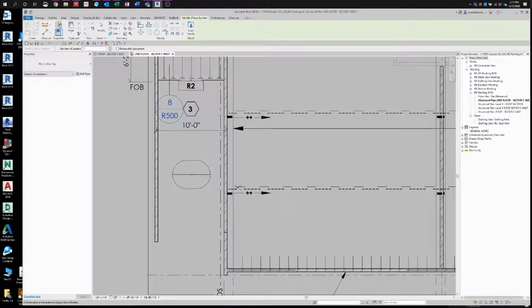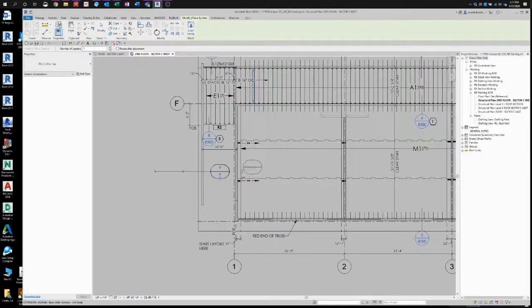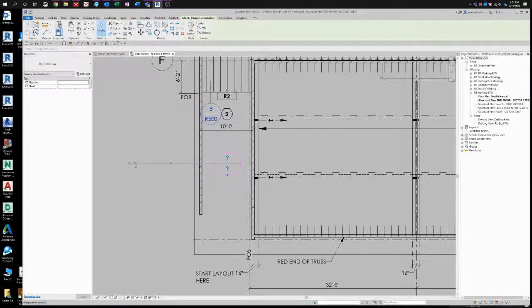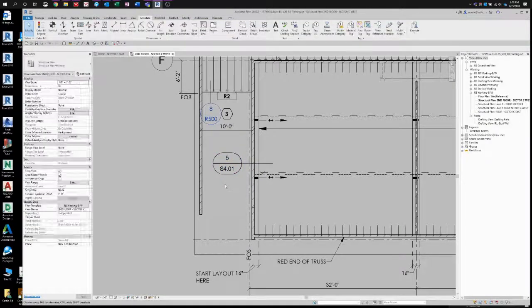In here, you can place anywhere you like, hit escape a couple times, then change the direction of your leader. While it's still selected, over in the properties, you put this construction document detail number that you're referring to, and then the sheet that it goes on. Or you can simply click in on the text to change it also.